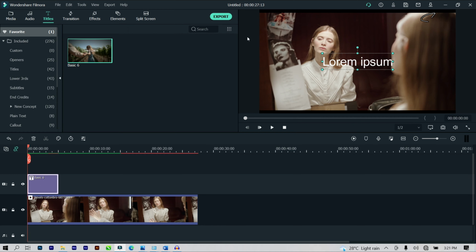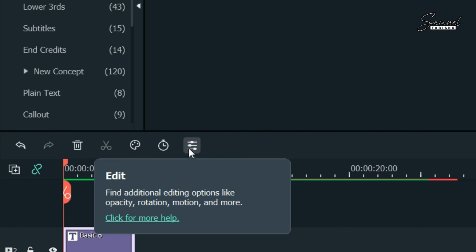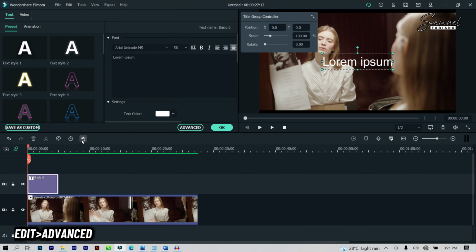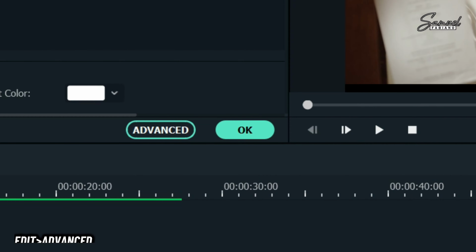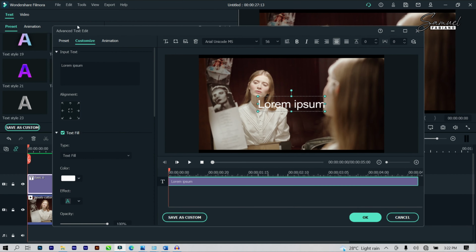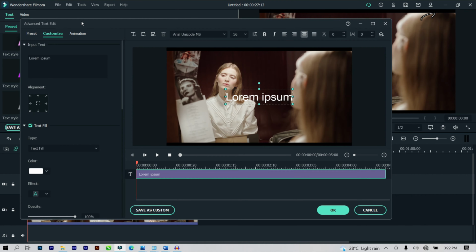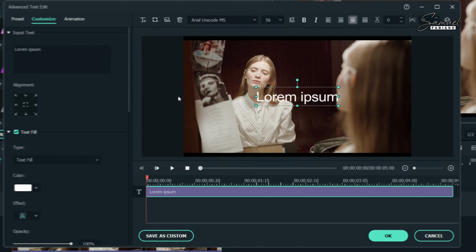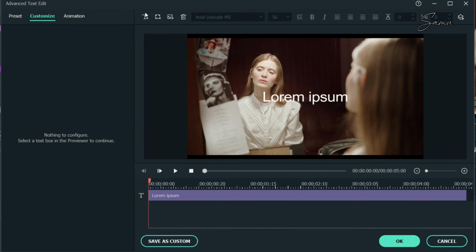So right now we have to customize the basic title that we have imported over here. So what we have to do is go to this option where they will ask you to edit. You see edit, then click on it, then you go to advanced. So there's the advanced option. Don't use any of these. You go to the advanced option. So the advanced text edit window will open.